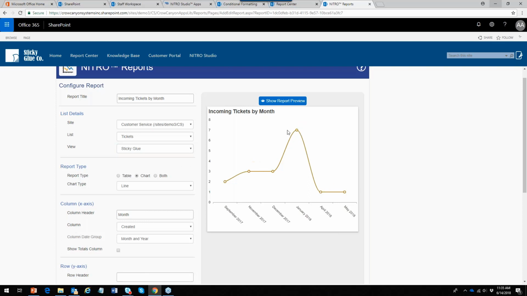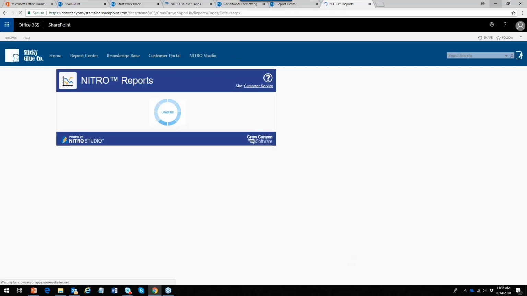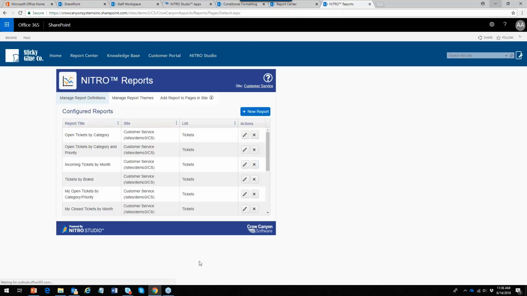So you can sort of create, and then if you're going to save this report, you'd give it a different name, incoming tickets by month, sticky glue, or something like that. Incoming tickets, sticky glue tickets, whatever. So you could take this report and modify it and have different information displayed in different ways that you want on this report. I'm just going to cancel this one out so I don't affect what's there already. So let me cancel that. And we can look at some of these other reports.